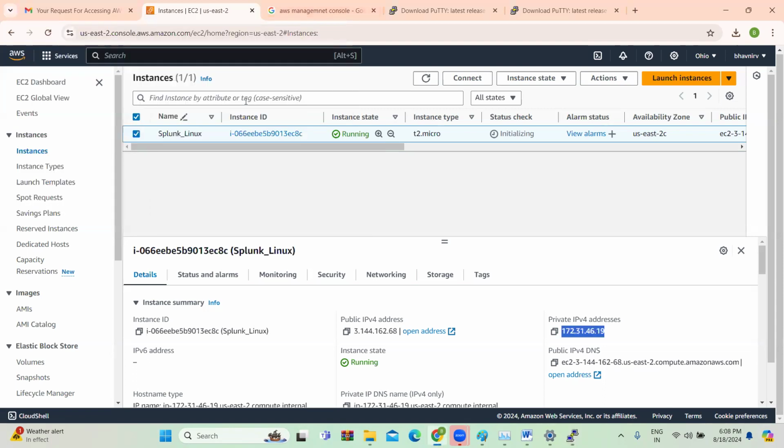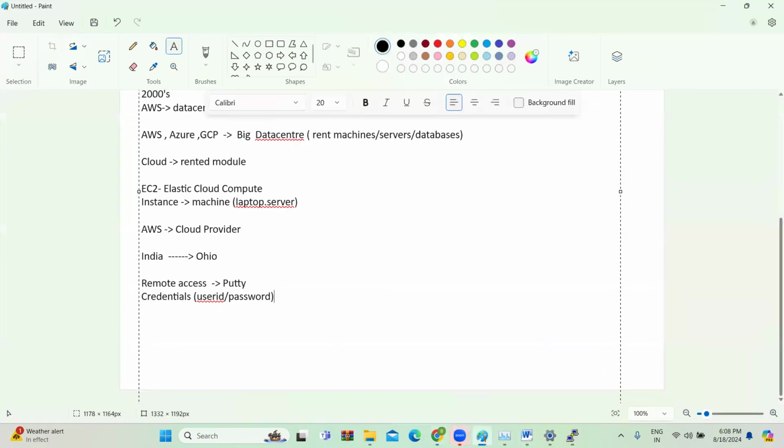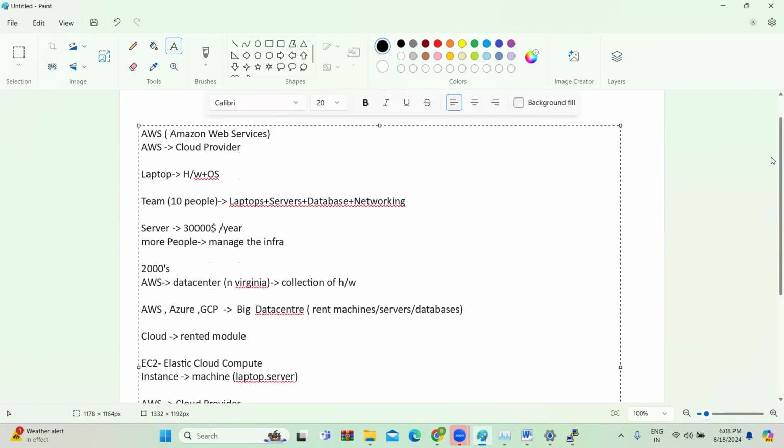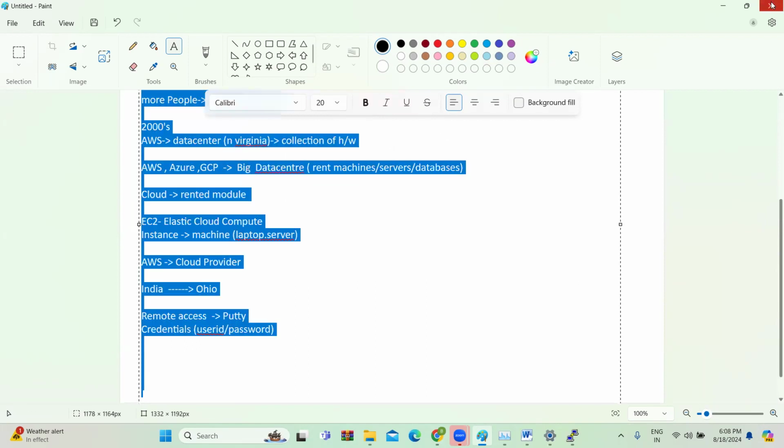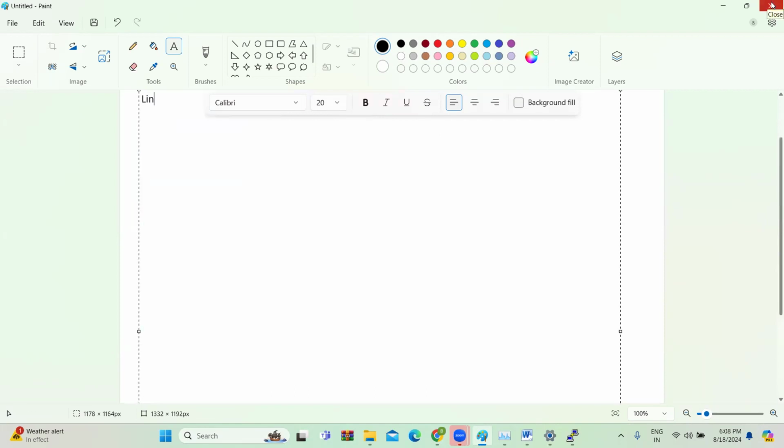Now I want to talk about Linux. Why Linux? Because everything that we are going to do would be on Linux. Linux is the most used operating system when it comes to Splunk. Windows is also used, but not that much.